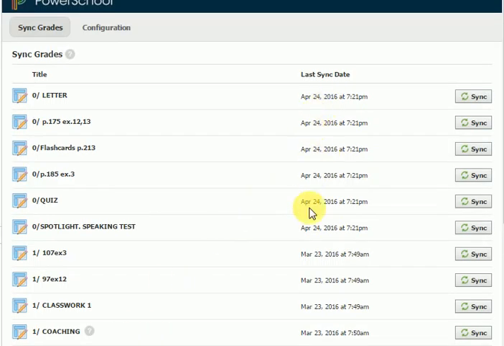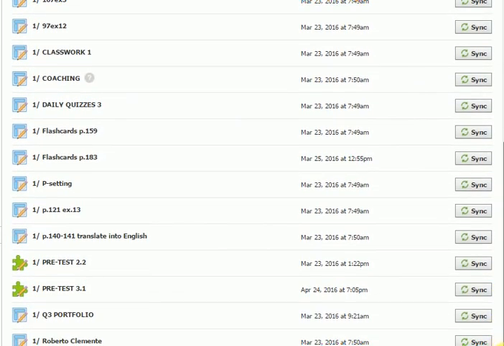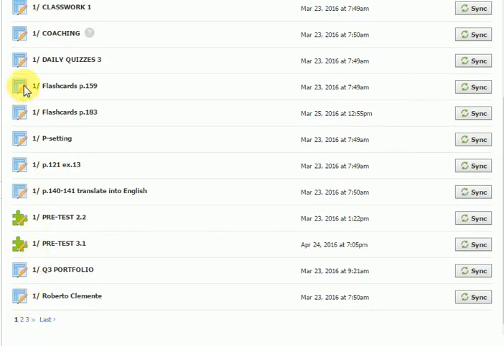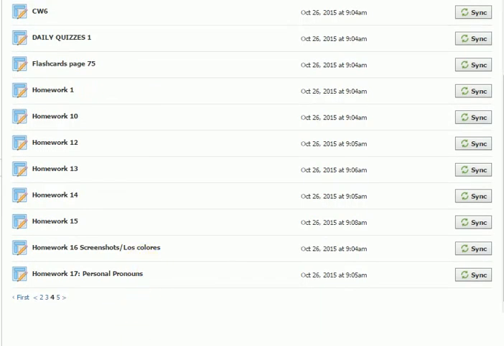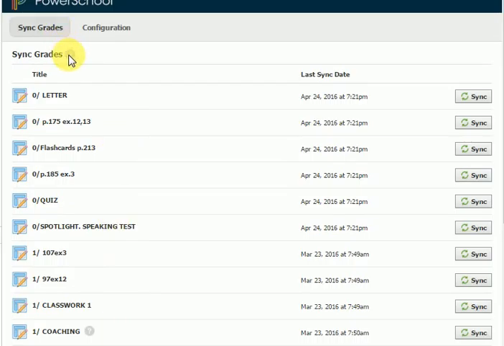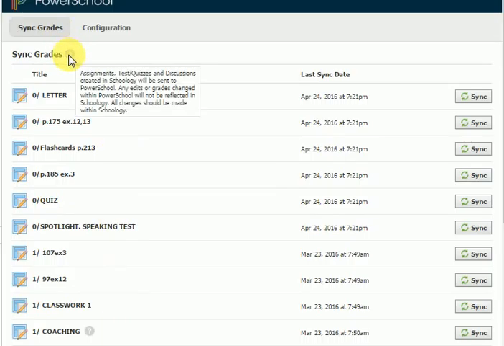Then you have to check the date and see if they synced. And if you have more than one page of assignments, you'll have to scroll down and move to the next page. See, these were my quarter 3 assignments. These were my quarter 2 assignments, and my quarter 1 assignments with no number. Well, and this is finally a nice reminder saying that if you have to make any change, you have to make it in Schoology and then sync to PowerSchool, because if you do it in PowerSchool, it won't reflect in Schoology.